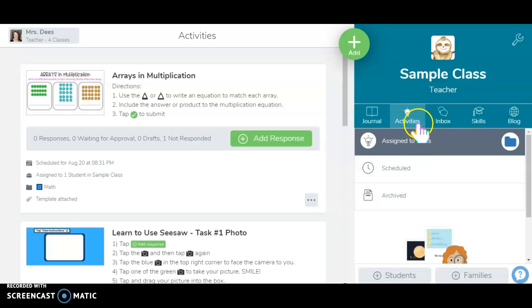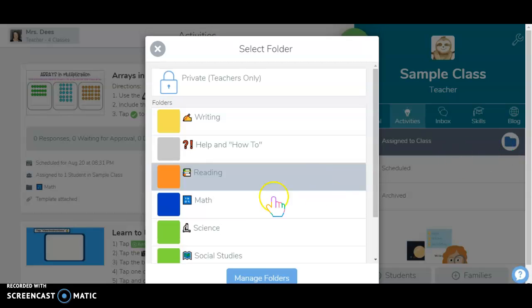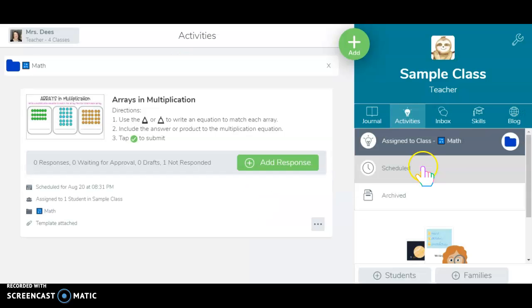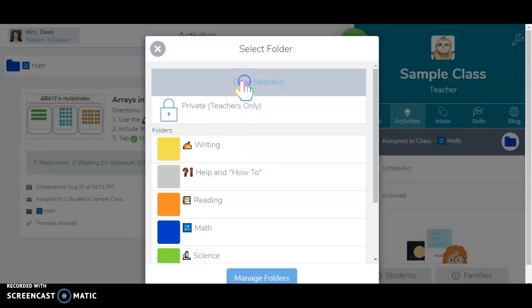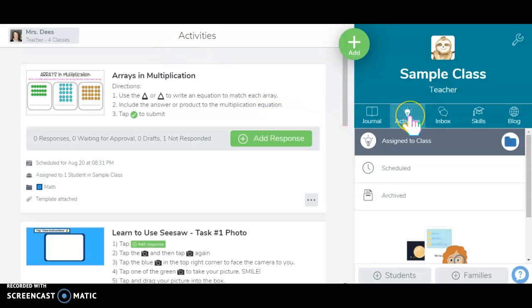And so now in my activities, if I'm a student, I can search through the folders to find just the math activities, and then click back here to clear that selection. So now the students will be able to complete that activity, and only the students who that was assigned to would have this in their activities feed.